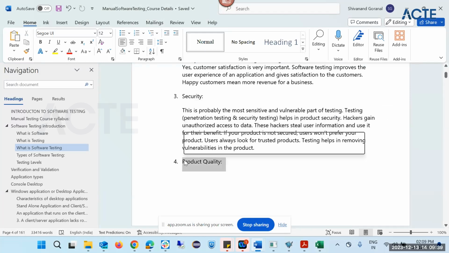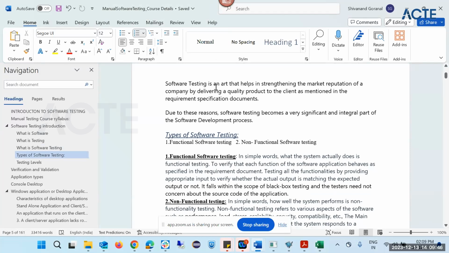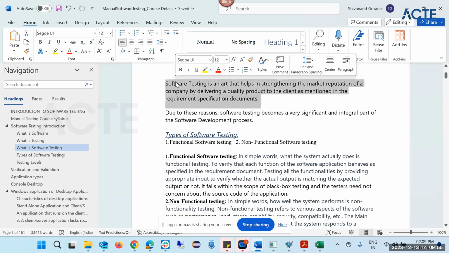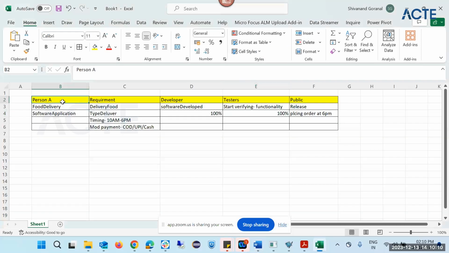Then product quality, right? If security is there, everything is there, the quality of the product will be there by default. If you maintain quality, it will strengthen your business in the market. Let's say you are not maintaining any standard or quality, then nobody will come to you. So software testing helps by strengthening the market reputation of the company by delivering quality product to the client. Client is nothing but person A.